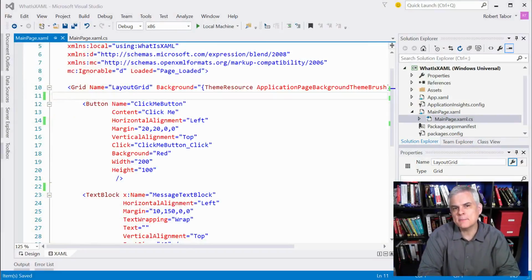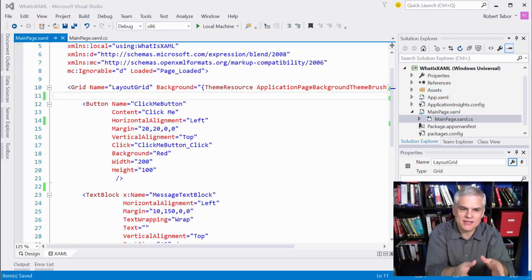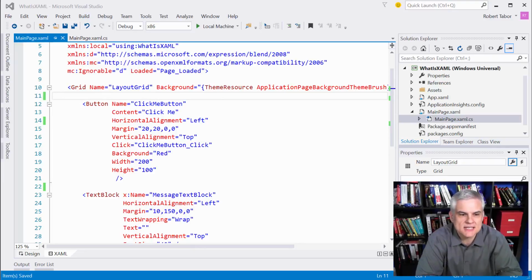www.learnvisualstudio.net. We're picking apart XAML bit by bit, and in this brief video I want to explain one curious little feature called type converters that we see in play in this example that we created in the previous lesson, this What Is XAML app.